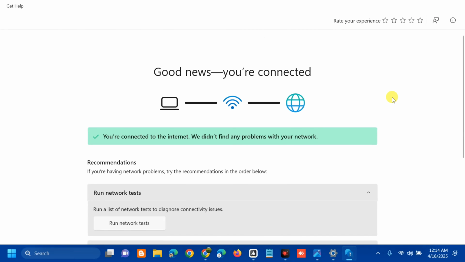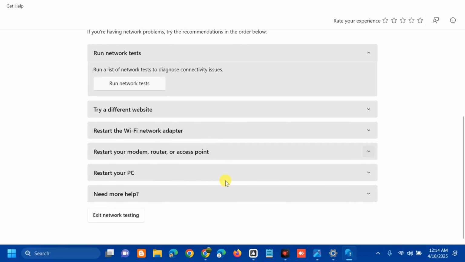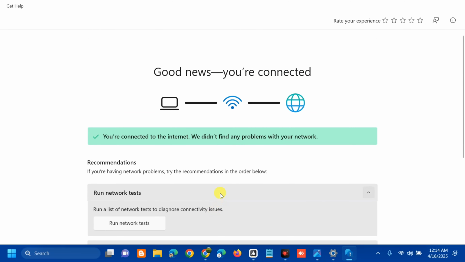And we will be redirected to help and support. All you have to do is follow the step-by-step procedures and methods to fix this error. You can see here all the complete information and details on how to fix it. Alright, once you're done here, we need to close.